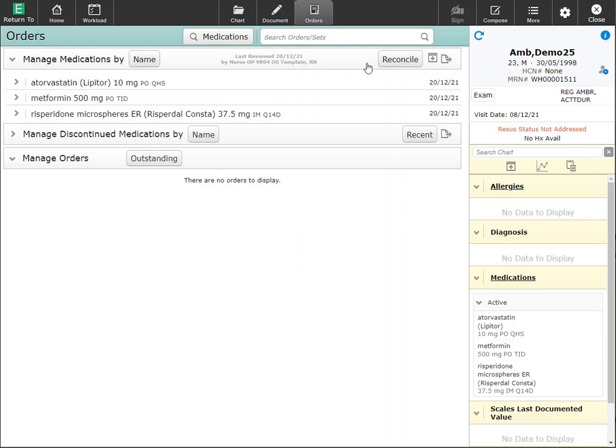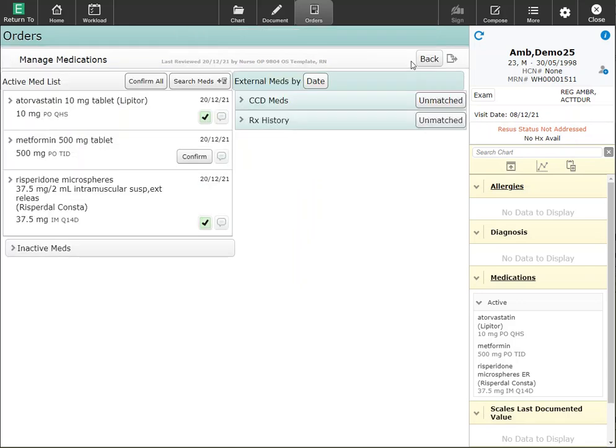You will need to reconcile by clicking on the Reconcile button to confirm your home medications. Once in the Reconcile function, if there are home medications that still need to be confirmed, such as this metformin, you will see a confirm button. Clicking on it will allow you to confirm this home medication.